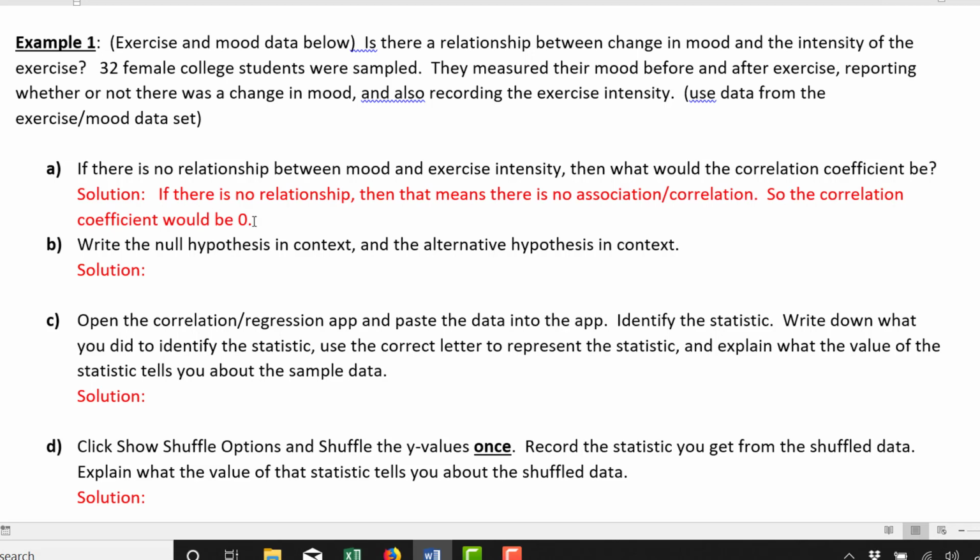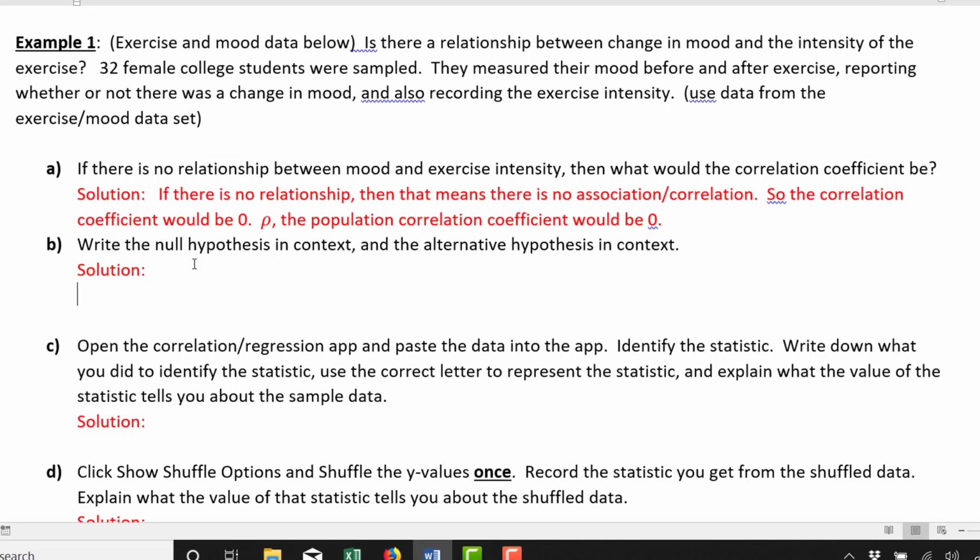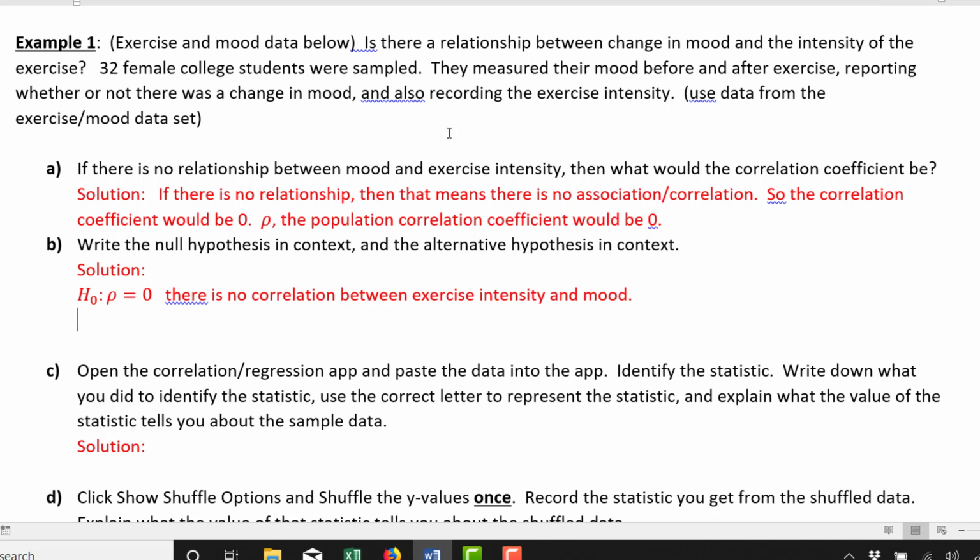Notice here we are talking about the population correlation coefficient, rho. All right, so our null hypothesis and alternative hypothesis. Our null hypothesis is always that there is no correlation in the population. There's no correlation between exercise intensity and mood. And remember, the alternative hypothesis is always going to be two-sided. So we would say that there is correlation between exercise intensity and mood.